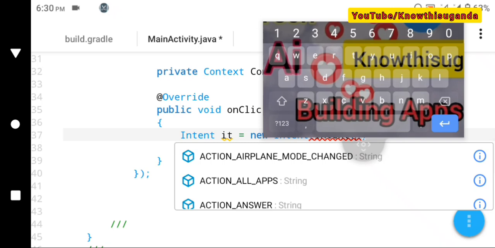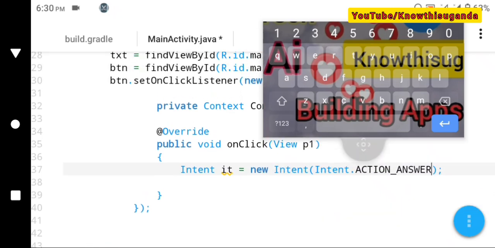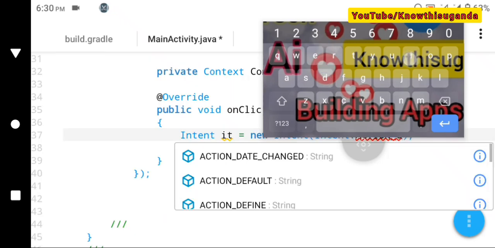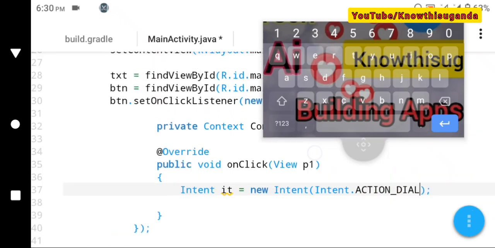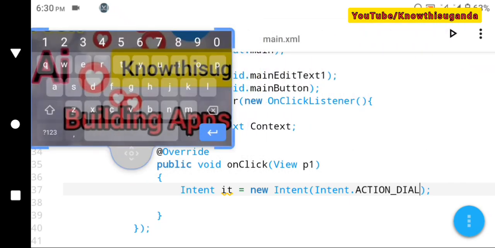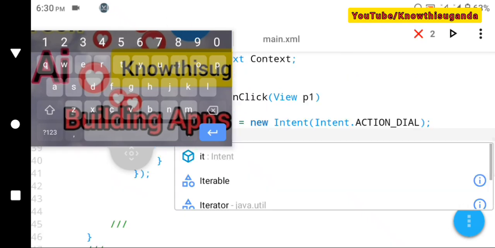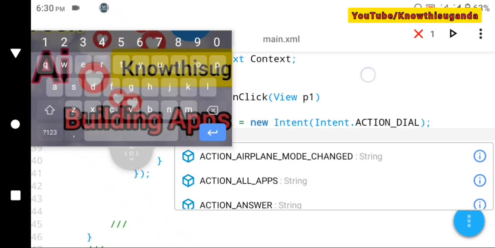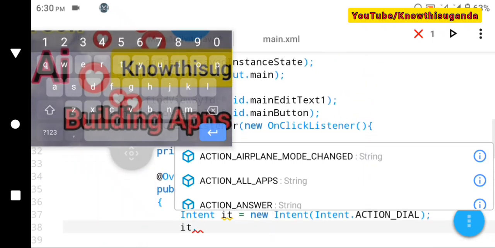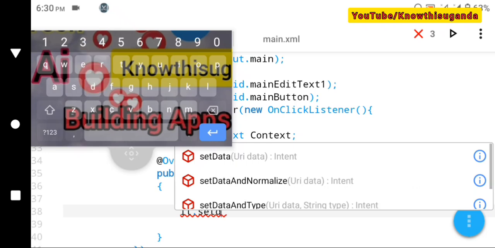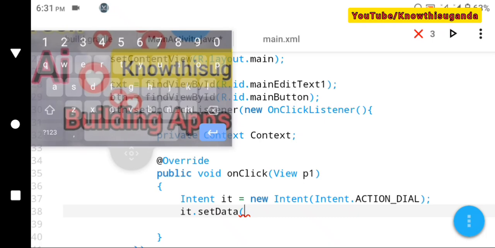Dot action. So what action do you want? You want the action of dialing. However, you click on any and delete its extension and put in dial, as you can see, being given to us here. Okay, so go to the line below, and here we have to put it. So it is short for intent. Dot setData. This one up here, as you can see, it takes URL data.